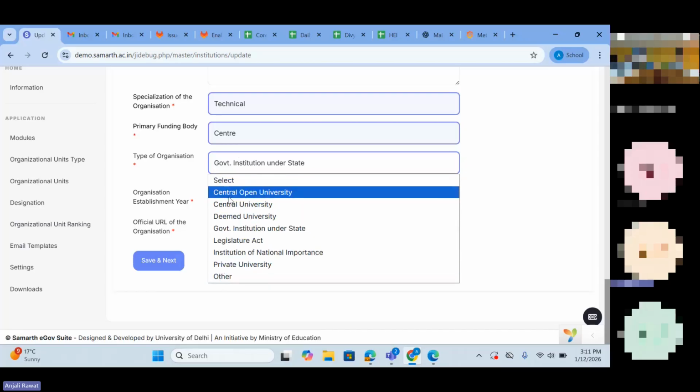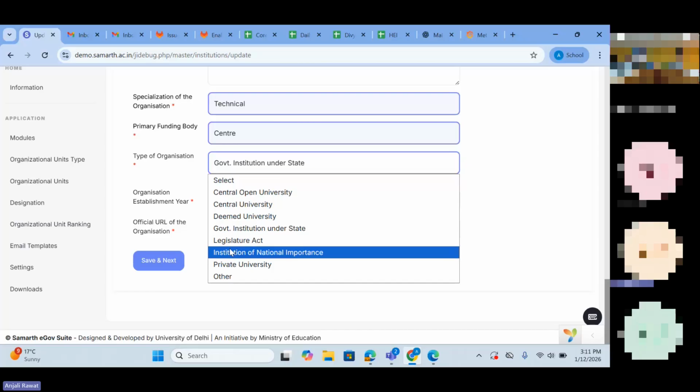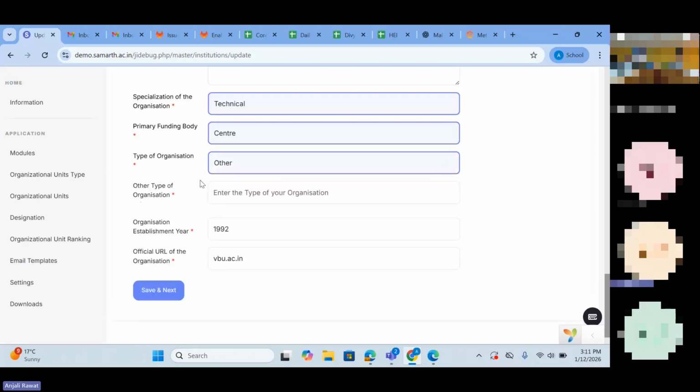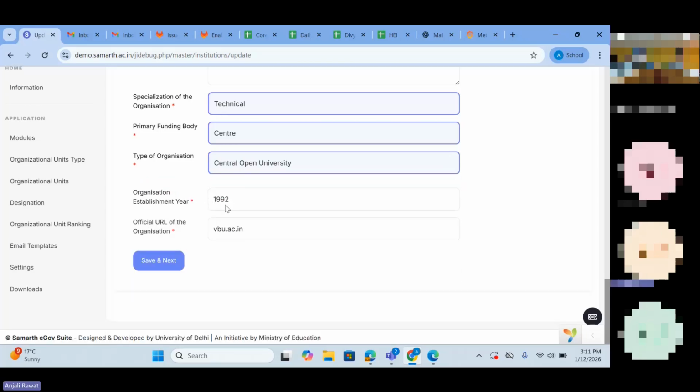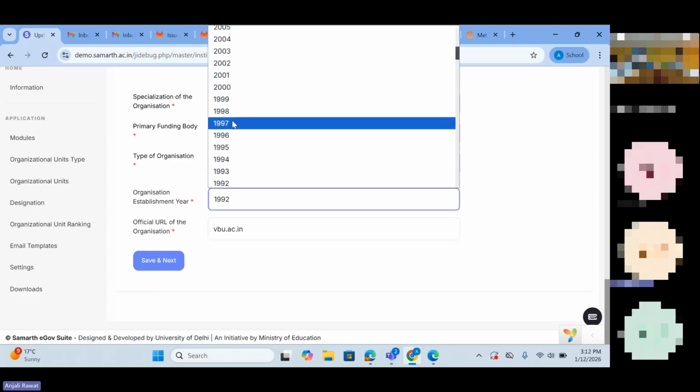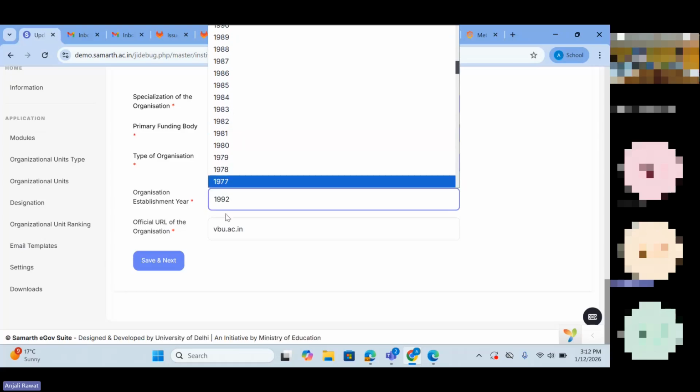So if no option is available in the drop down for the type you want to select, then you can select the other option also. If you select other, other type of organization, here you can mention the name. So here I'm selecting Central Open University. Now next is organization establishment year. So when your organization has been established, you can select the year from the drop down.